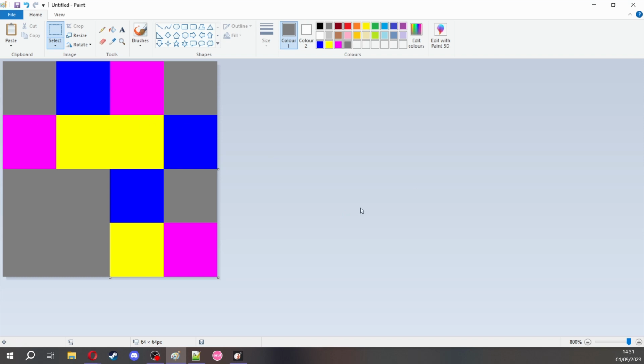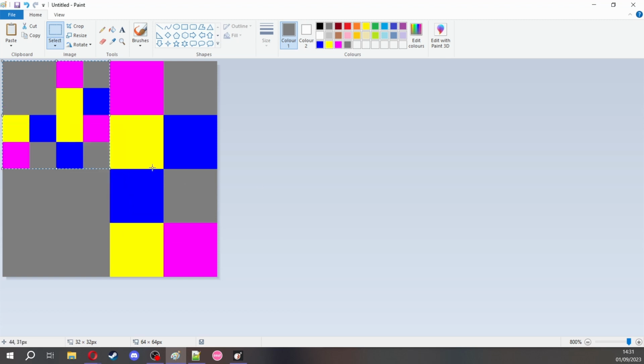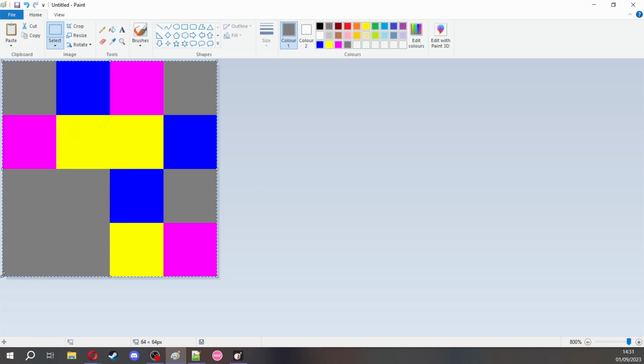So now we're going to do the exact same thing. We're going to copy this, we're going to paste it over, and then we're going to put it in the top left quadrant over here. And we're going to do the exact same thing. So blue is rotate 90 degrees. Then we're going to go over here.